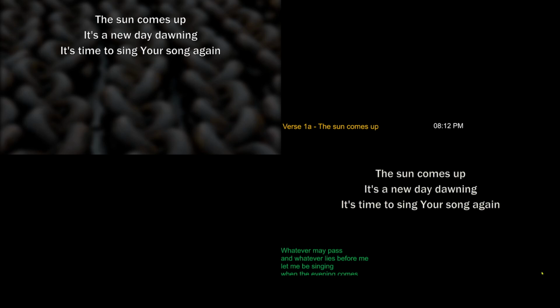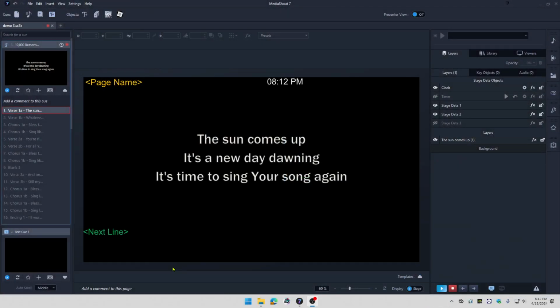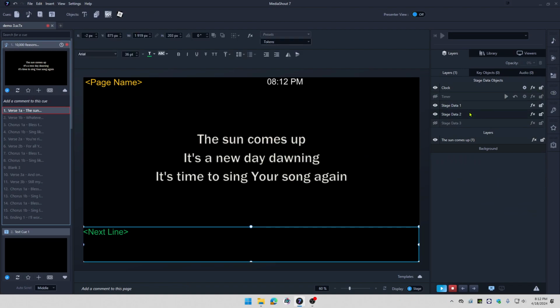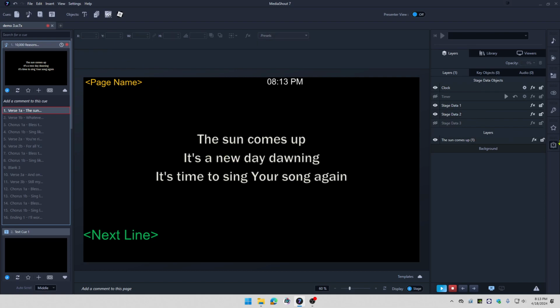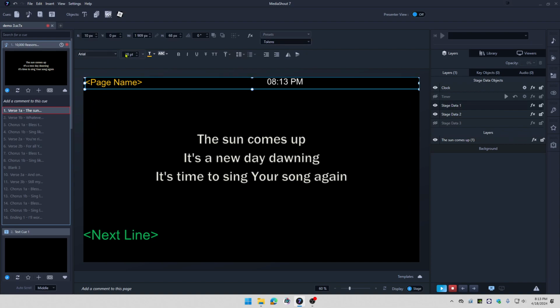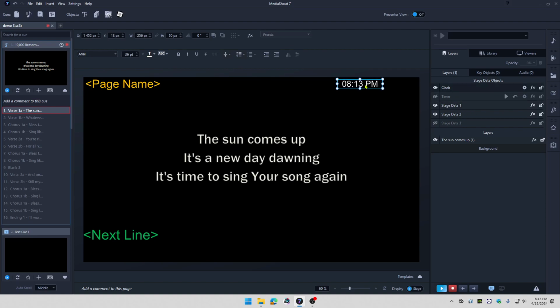we can go back over, I'll push this back, select our bottom data, and let's say this is not near as big as we want it, so let's make that a 60 font, and since this is already a 60 font, we could make this a 60, actually let's just make that a 50. And we could grab our clock and move it over here into the corner.